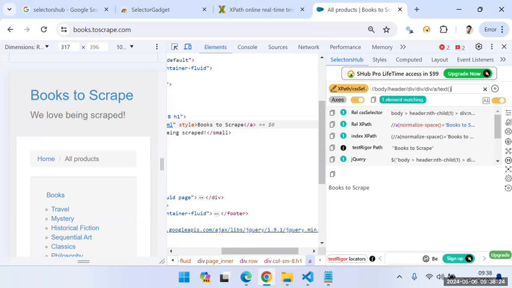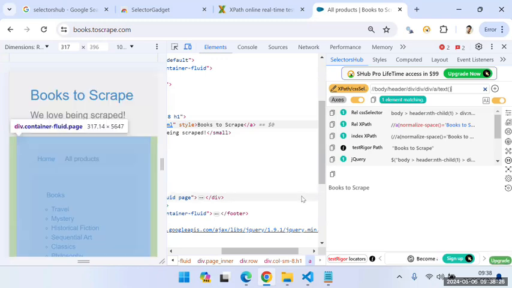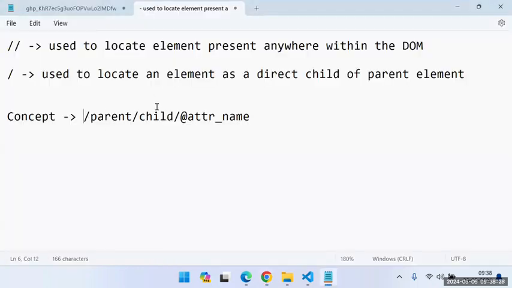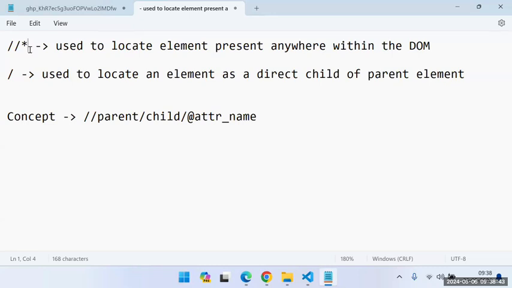So this is one scenario. I hope the concept is clear. I just missed one point over here. This is how you will access: you will give // parent child attribute name. Okay. So // is used to locate. I missed the star also over here. Sorry. We use it to locate an element anywhere in the DOM.